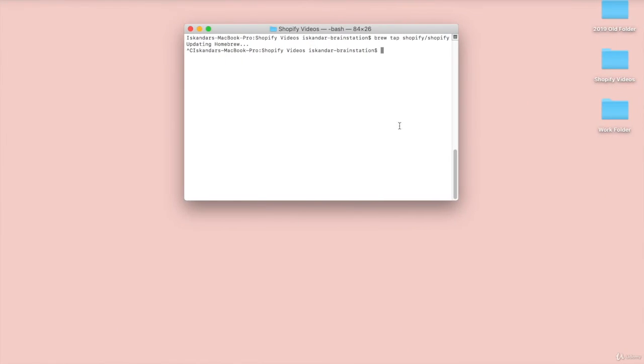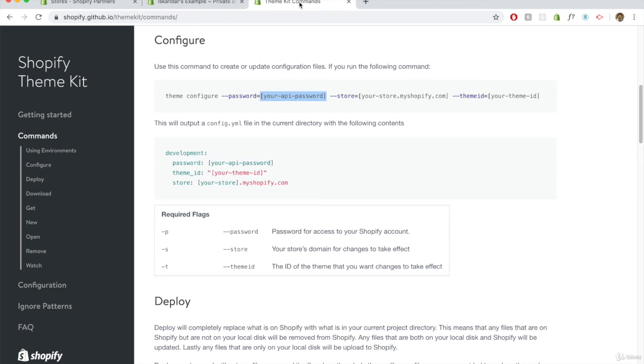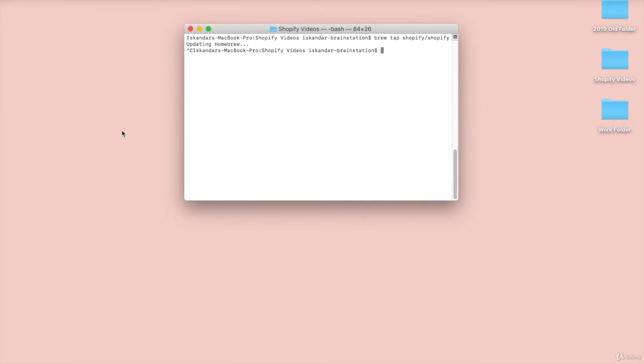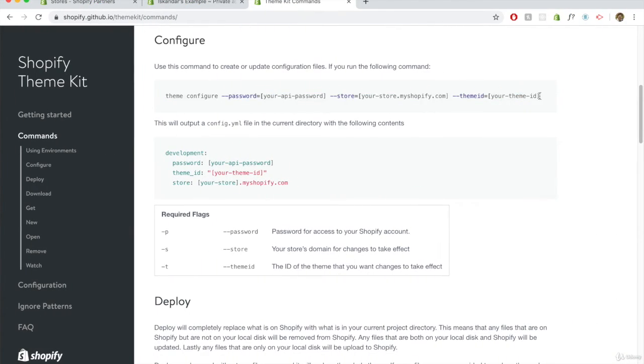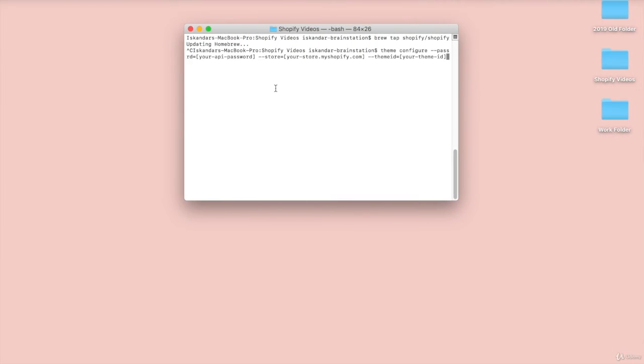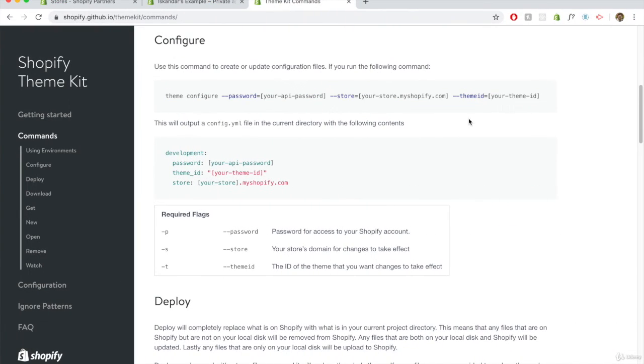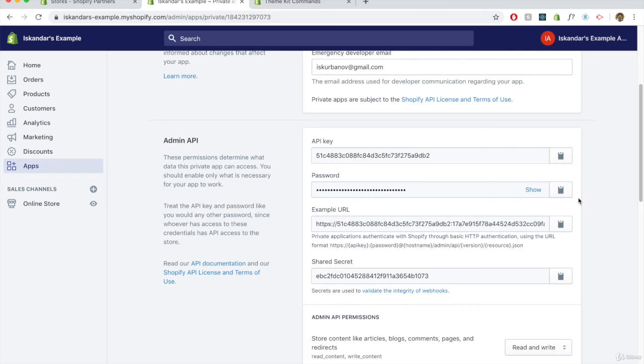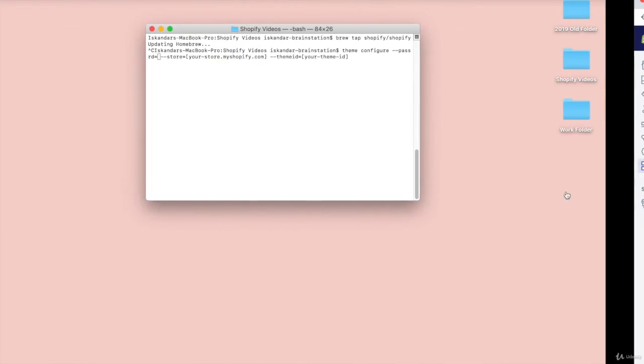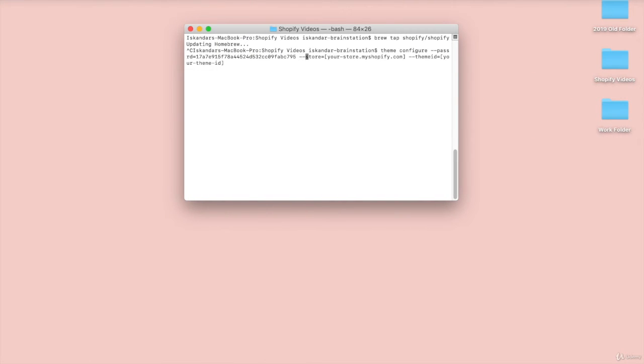So why don't we just go over here and copy this whole thing. Nope, I don't want it to. Sometimes when you copy an extra space, it runs the command automatically for you. So let's go to the password. We'll delete that, and then we'll go to our app. We'll copy the password, go back here, paste it.